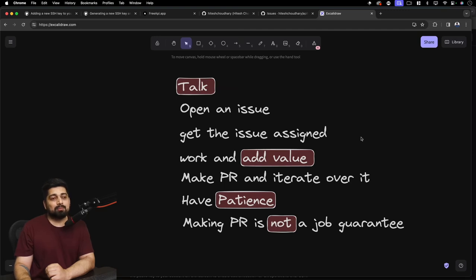Unless you open up the issue, there is no way of finding. And that issue can be anything. Maybe I'm not really a big fan that you are fixing up some of the things in the README. I absolutely don't like it.